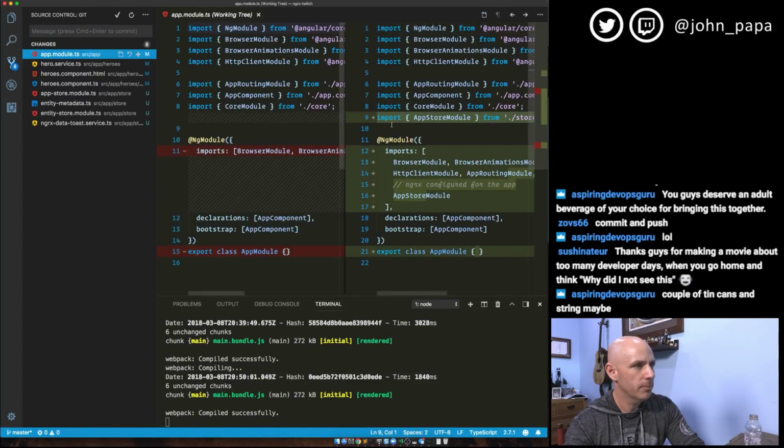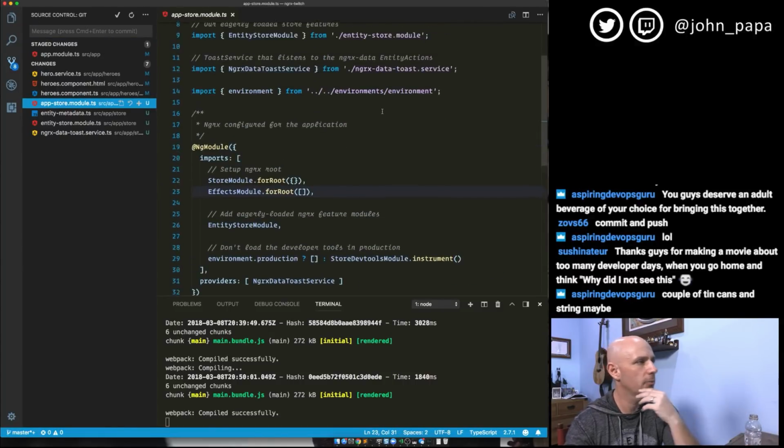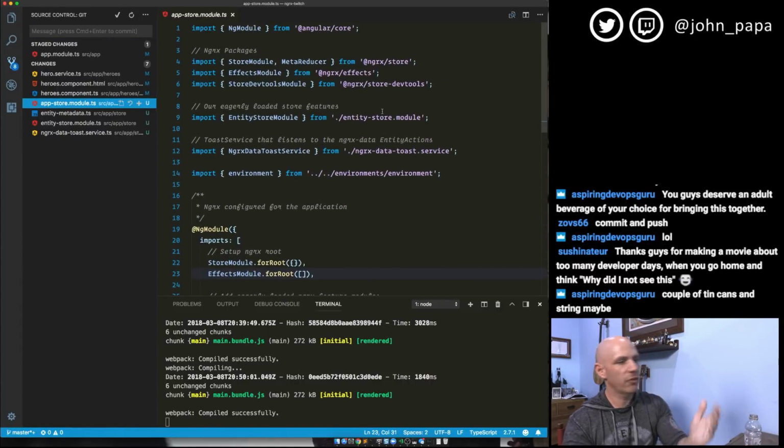App module, looking at the Git changes, we had to add in this app store module thing. That makes sense. So let's go move that up to the changes. App store module is a brand new file. This is in the store folder. These are the 4 new files Ward asked us to add. And the app store, we're always going to have one of these, right, in ngrx-data. This is like the root of the store, Ward.